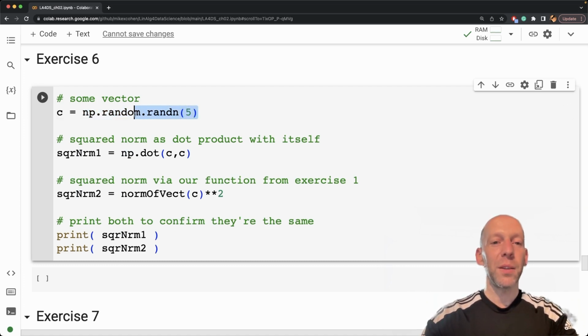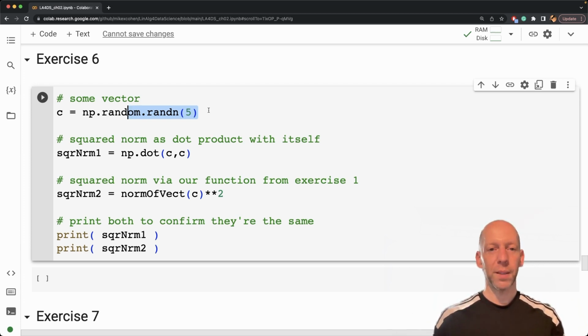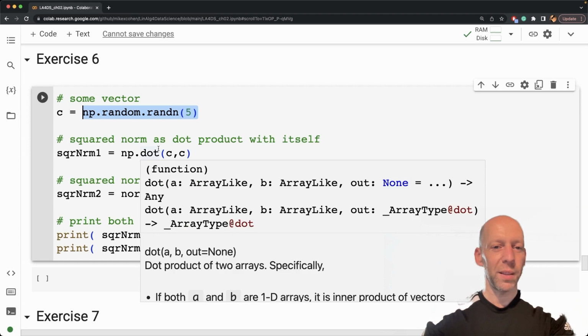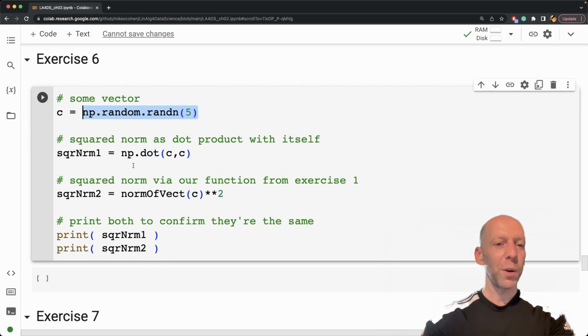Now, this is one of these cases where we do not need to worry about the orientation of the vector. So here, this is not a row vector or a column vector. This is just an orientationless NumPy array. And in this case, that's totally fine. We don't need this to have an orientation. In NumPy, you don't always need vectors to have a row or column orientation. Okay, anyway, so here I compute the dot product of C with itself.